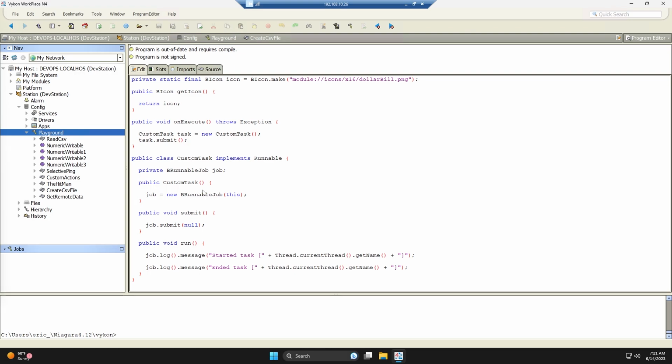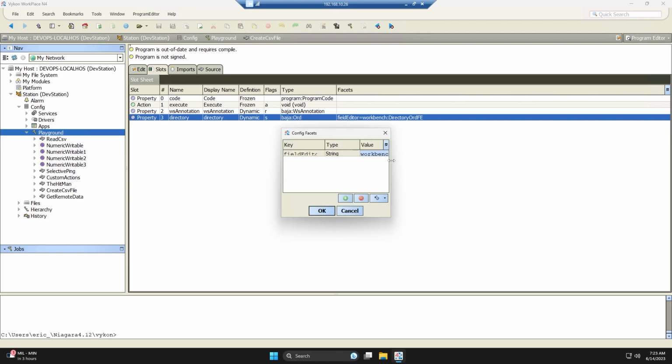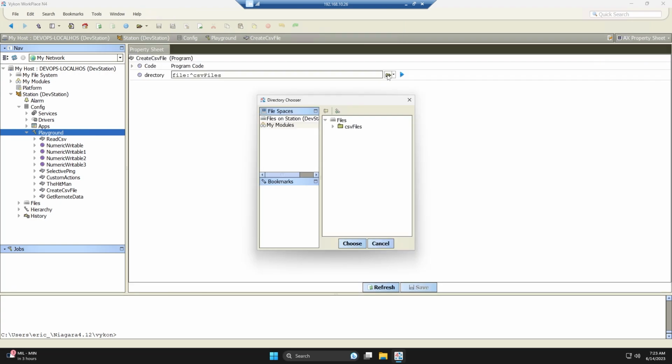In this object, I'm going to be extending it over several lessons, and for the end result, I want the task I'm performing with this program to be run in a job. To start out, I'm going to be creating a slot named directory. The type is going to be a BajaOrd, and in this case, I'm creating a custom facet for it. So it's going to be a field editor, type is a string, and I typed in workbench:DirectoryOrdFE, and FE stands for field editor. What that does is when we click the folder here to define where we want to put our CSV file, we have a directory chooser.